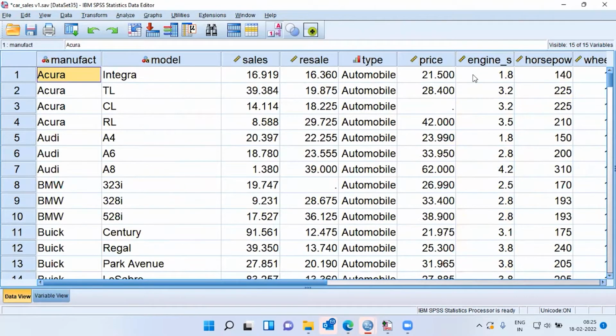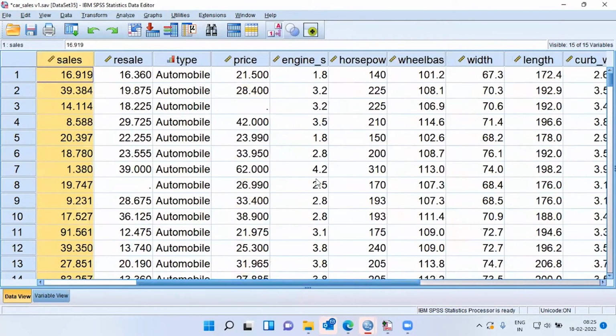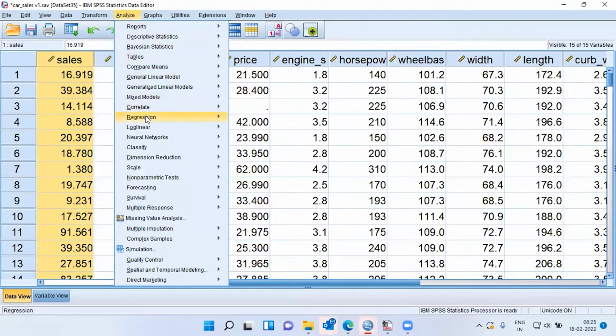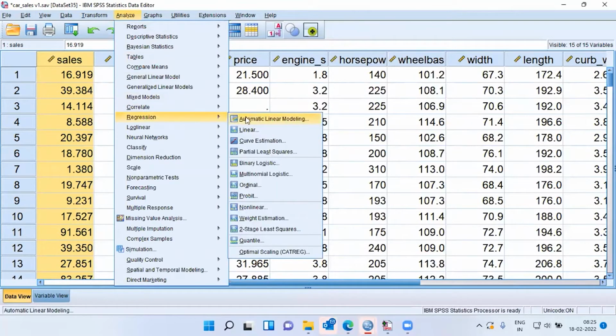I want to build a model to identify which are the key variables which affect sales. So sales is my dependent variable, and all the other variables that you see, like price, engine size, horsepower, wheelbase, width, and so on and so forth, all these will be my independent variables. To run an automatic linear model, let me click on Analyze, then choose the option Linear. I will be clicking on the very first item here, Automatic Linear Modeling.